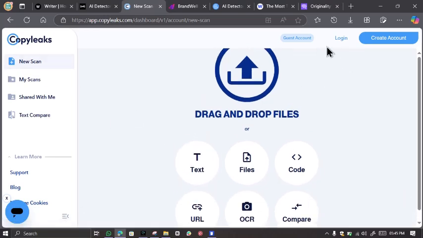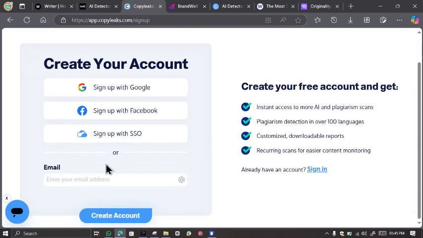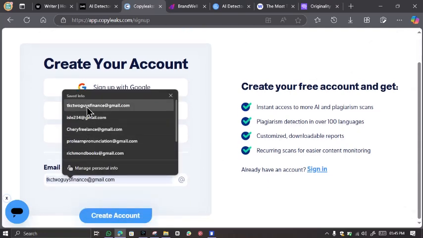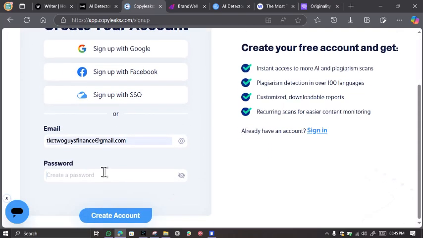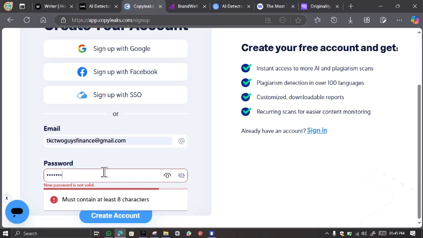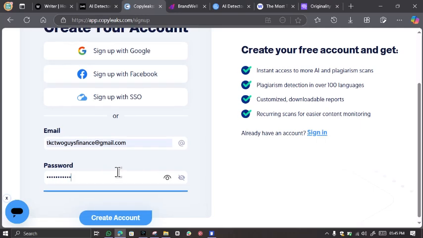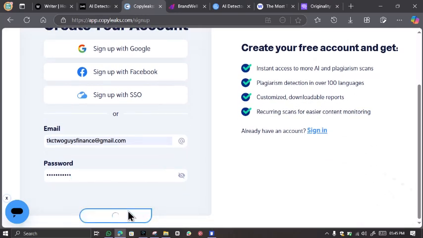If you want to create an account, you click on create an account right here, and then you can sign up using Google, sign up with Facebook, or just sign up with your email. So let's use the email, and then you choose a password. And once you put in a password, then you click on create account. It's as simple as that. So you verify you're human.